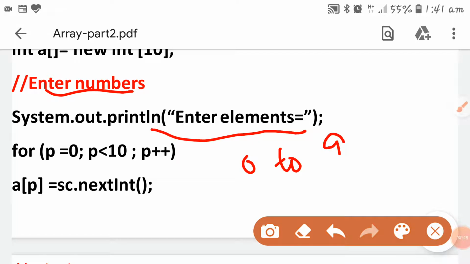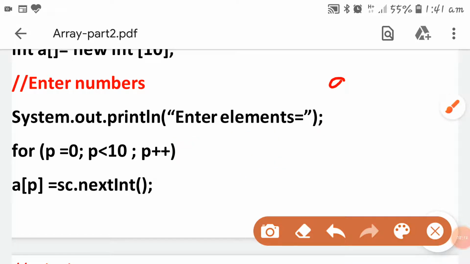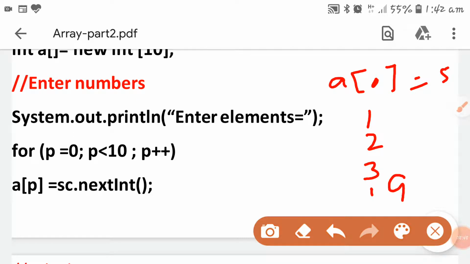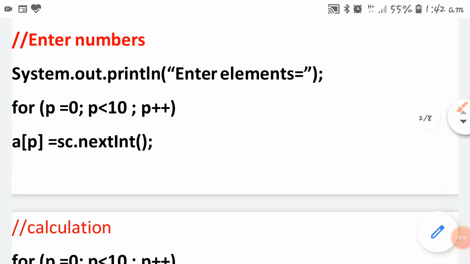So at a[0], now students see, at the a[0] index you will enter some element like 5, 6, any value you will give with the help of sc.nextInt(). After that p will become 1. Then you will enter another element, then the value of p will become 2. Then you will enter another element, then the value of p will become 3. Then you will enter another, and so on. It will go up to 9. Okay, so in this way you have entered 10 elements.